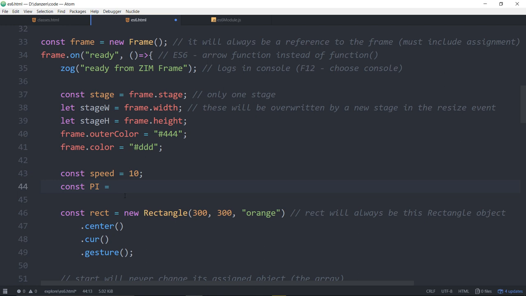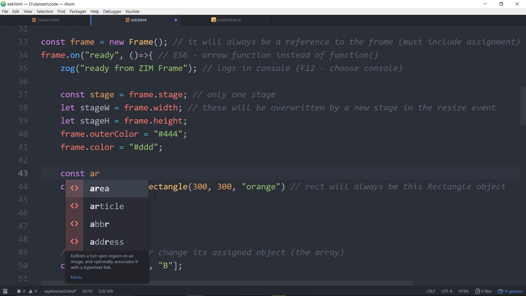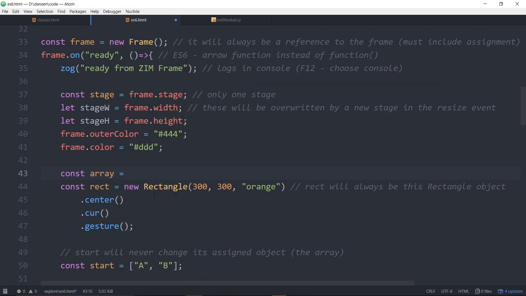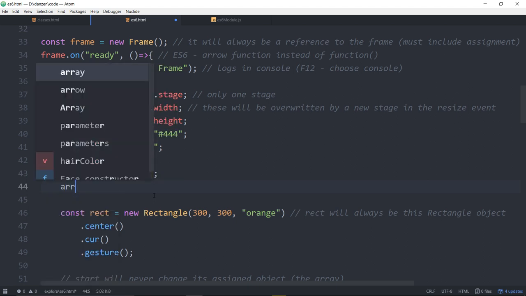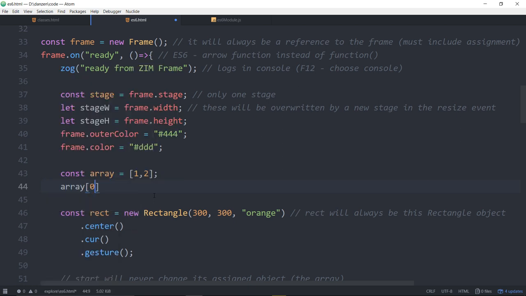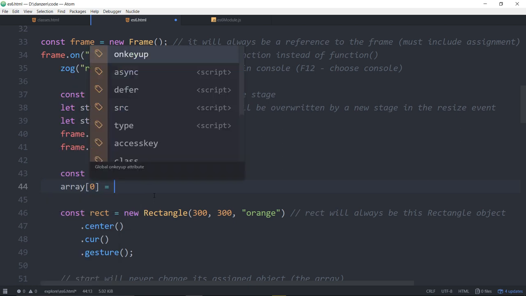But now we're doing something slightly different, because watch this. If you have a const array is equal to this array right here, and we put 1, 2 in it, like that. And now we say array at 0 is equal to 5.